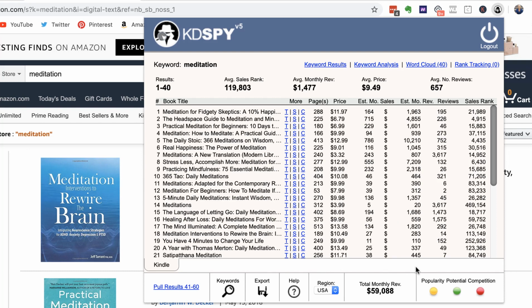And then, of course, looking at these indicators as well. So popularity says caution, there are only a small number of books performing well for this keyword. Potential, the revenue potential of the books under this keyword looks very good. And the competition here is very strong.